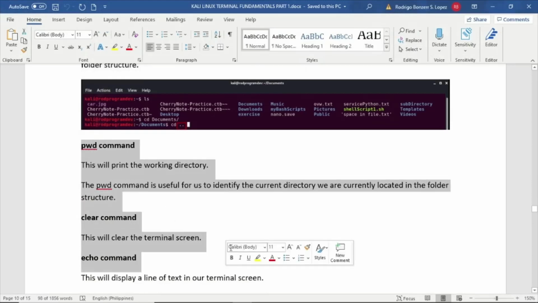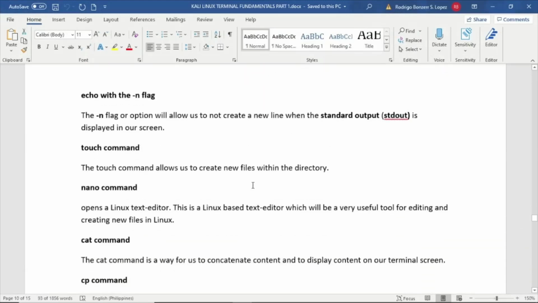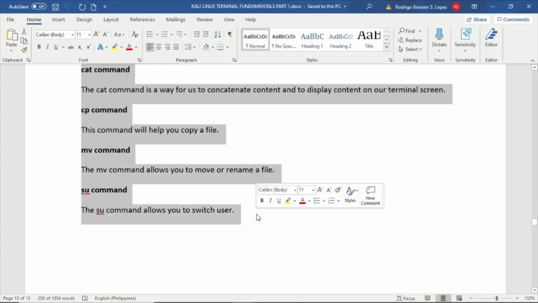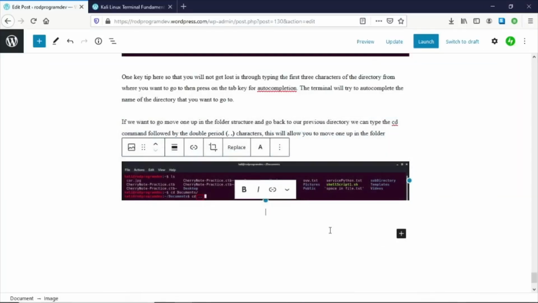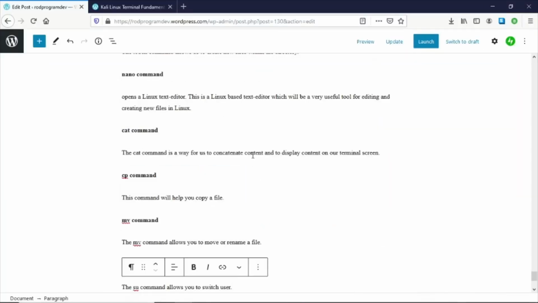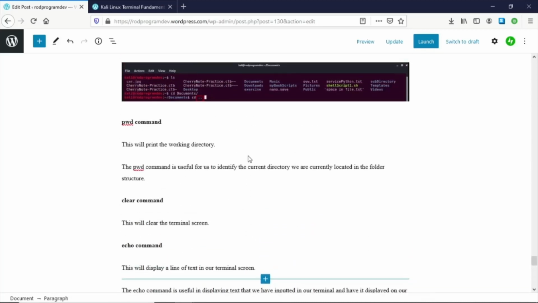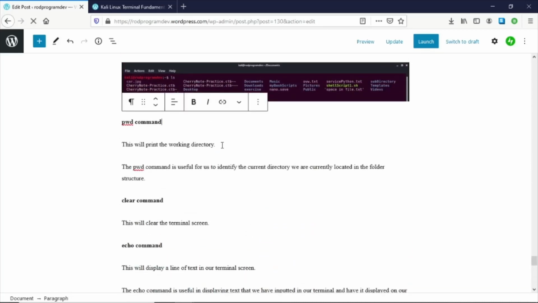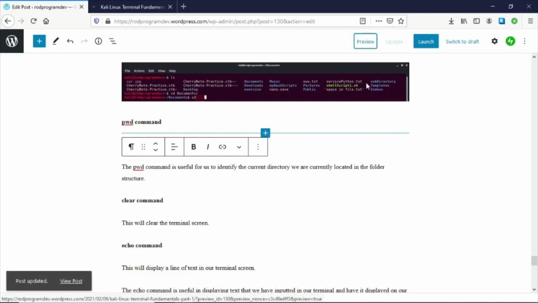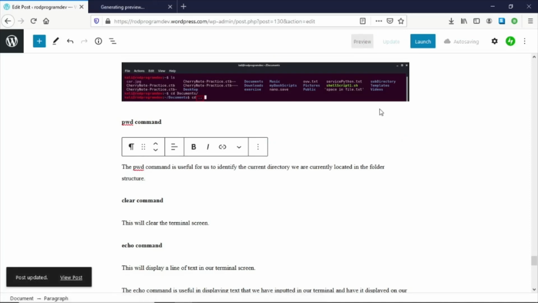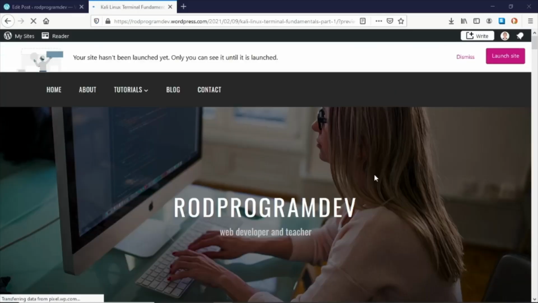And the remaining commands here. Through C. That still doesn't have any images. Let's go and update this. Preview. Let's see.